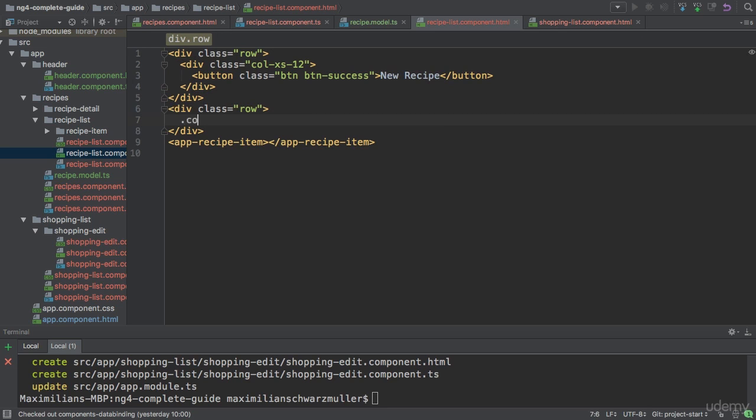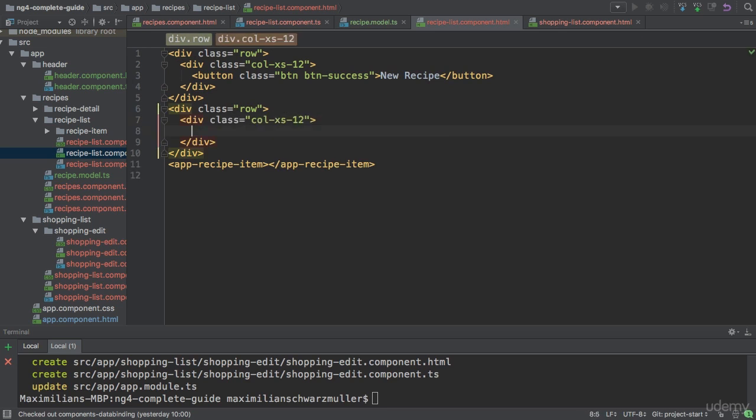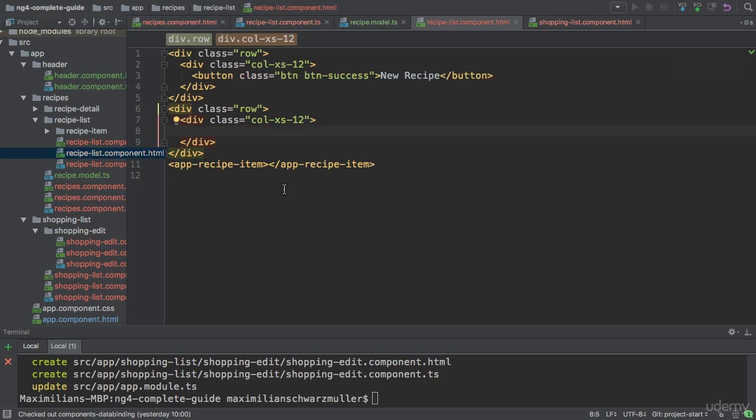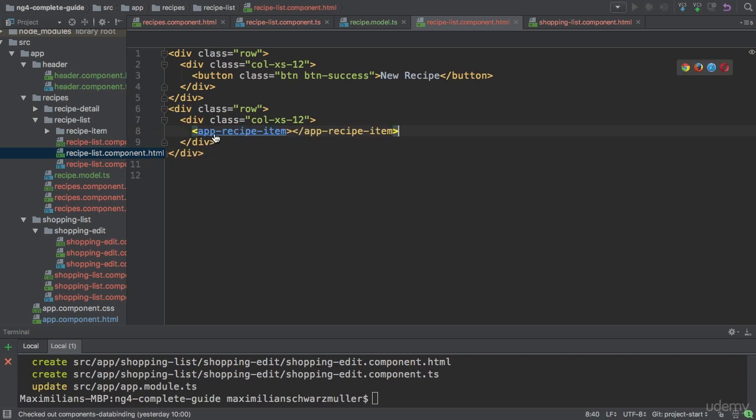Here I'll again use colXS12 to have it span over the full width. And keep in mind, this will already be nested inside of this MD5 column, so it's only that wide to begin with. But inside this column, I want it to span over the full width. And now here we will later output my recipe items.